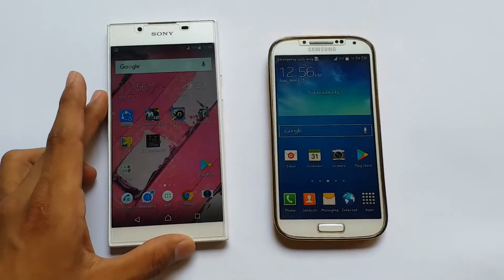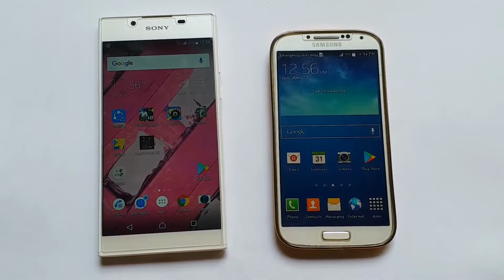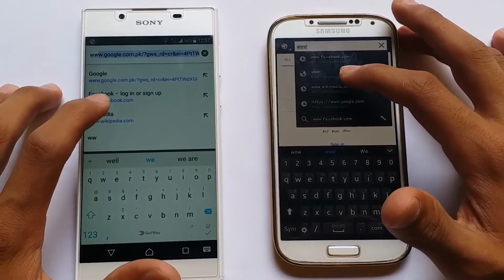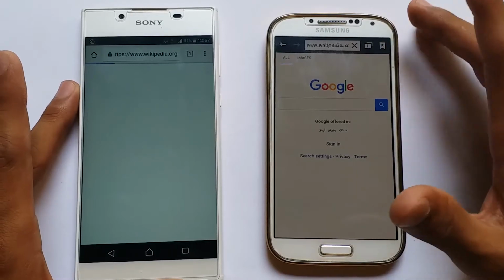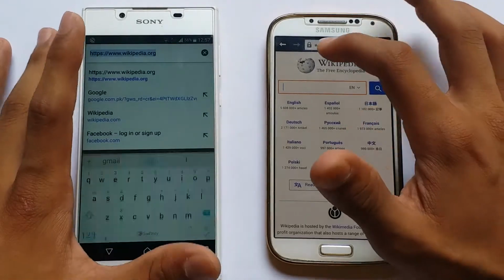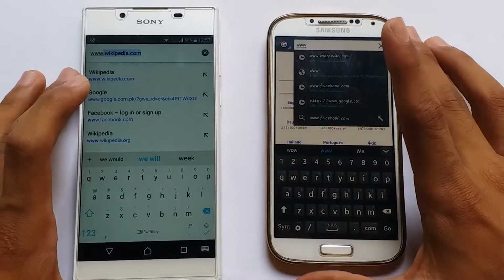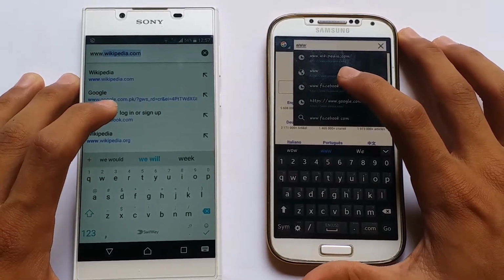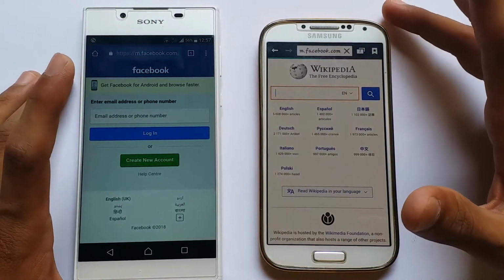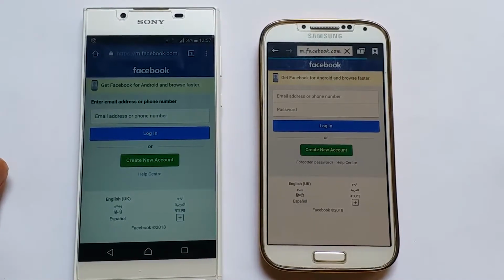So let's zoom in and out. Let's open the internet browser on both phones and show you guys the internet speed. I have launched the internet browser on both phones. So launching the website Wikipedia, and you can see the S4 and Sony Xperia, the Sony Xperia is faster. Let's open another website, Facebook.com. And you can see the Sony Xperia is very fast on this website, and the S4 is also done.